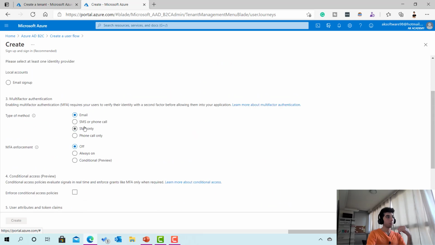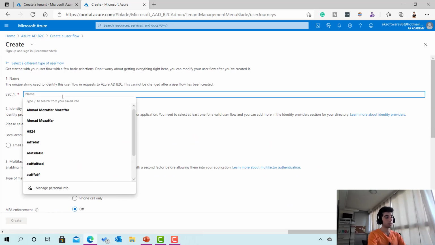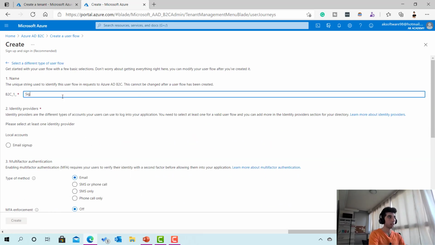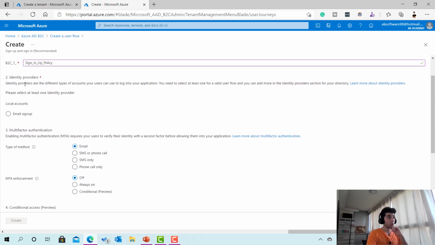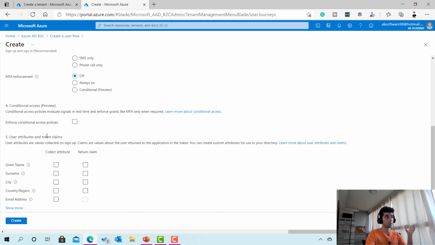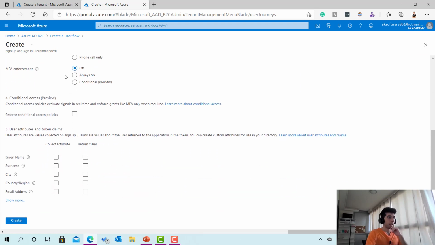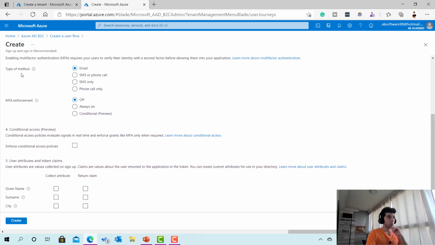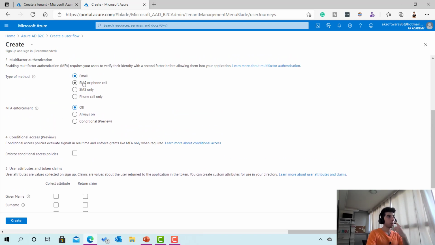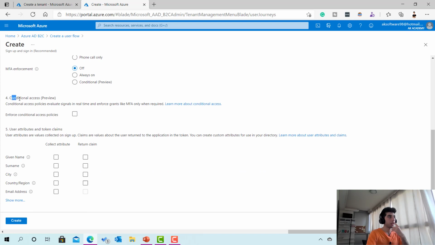Now here we go, just a set of options to set. First we'll start with the name, and I'm going to call it sign in up policy. Just like that. Now the second question is to set up the identity provider. I'm going to choose email sign up for now, and later on you'll see how we're going to use other identity providers. Now this is the type of method of multi-factor authentication. We're going to use the email, not the phone number. And this is the conditional access, user attributes, and token claims. Now this is very important.